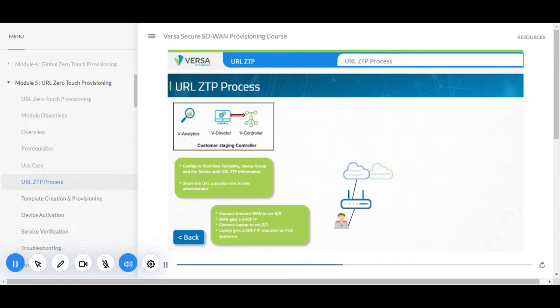Next, the administrator will connect the laptop on the LAN interface of the VOS appliance, VNI 0/1. The appliance allocates IP address to the laptop. Once the laptop is connected, the administrator clicks on the URL received in the email and initiates the ZTP process to activate the appliance.